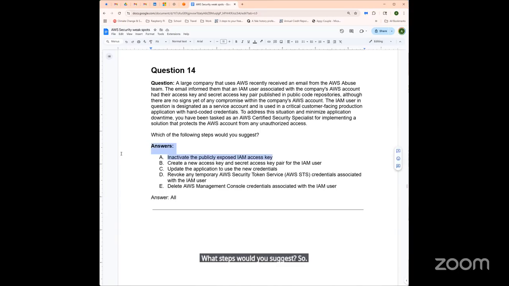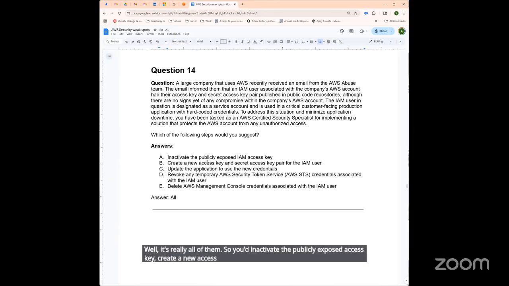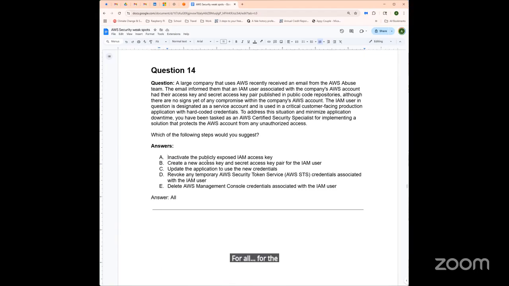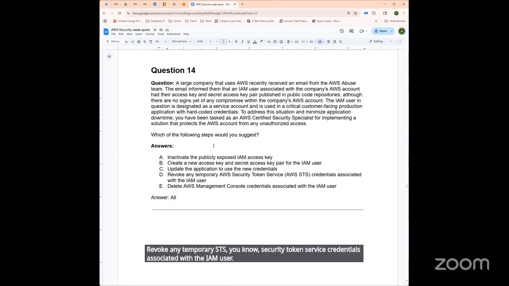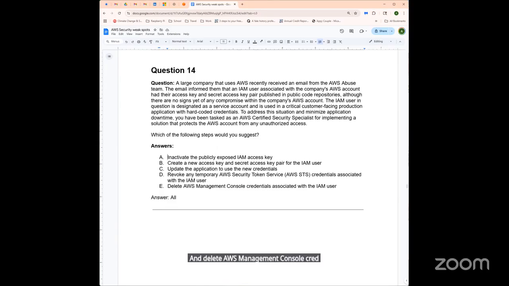So, A is the answer. And inactivate the publicly exposed IAM access key. Okay. Why is this? Well, it's really all of them. So you'd inactivate the publicly exposed access key, create a new access key and secret access key pair for the IAM user, update the application to use the new credentials, revoke any temporary STS, security token service credentials associated with the IAM user, and delete AWS management console credentials associated with the IAM user.